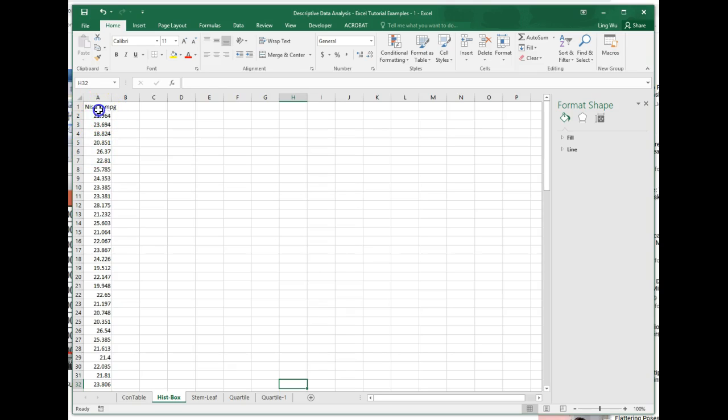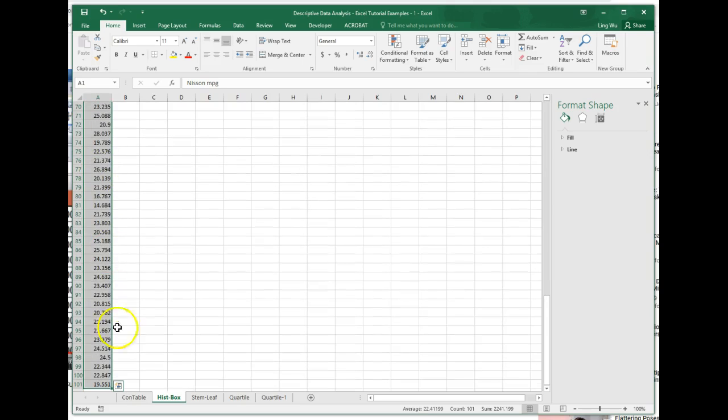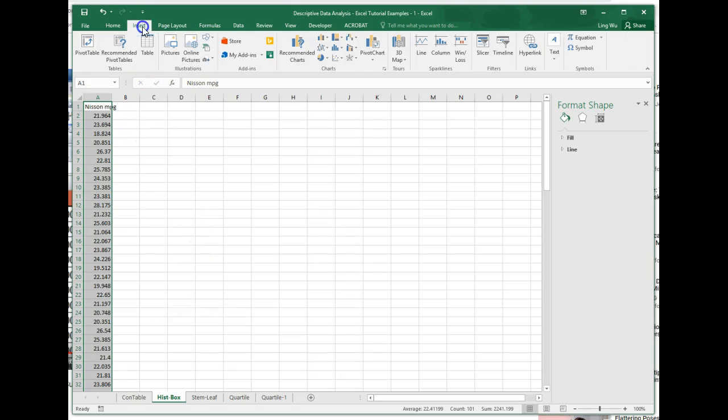This symbol is basically once you click on the A, it will select the whole column of A. But today we will use another one: Control Shift and down arrow. Once you press this, it will only select the data in this column until the last number here. Then once we select all the data, same thing with insert, and then this is the histogram. So take a look at this one.